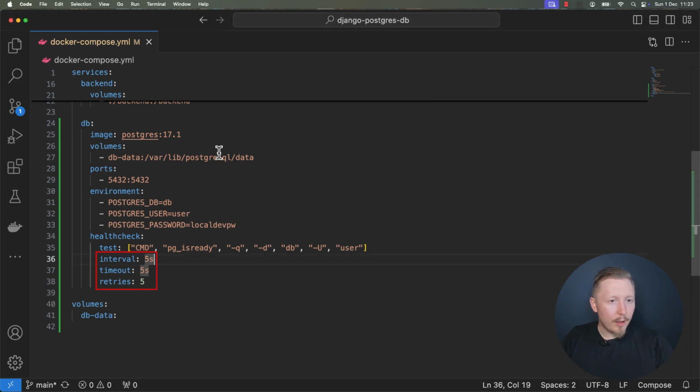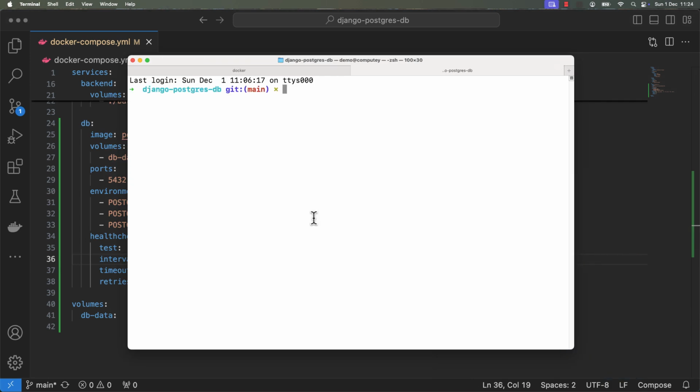Okay, so that's everything we need to do to set up the Postgres container. I'm just going to go ahead and commit this. So I'll do git add, git commit -am, and I'm going to type "added db service".